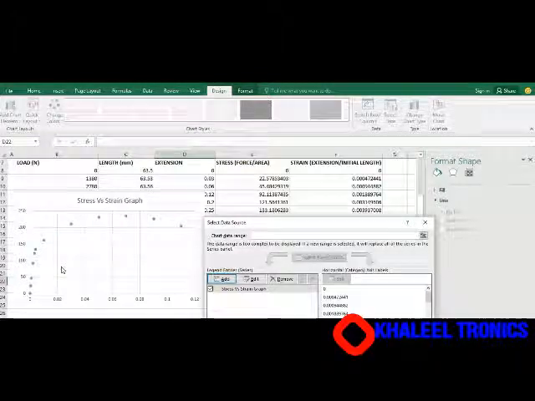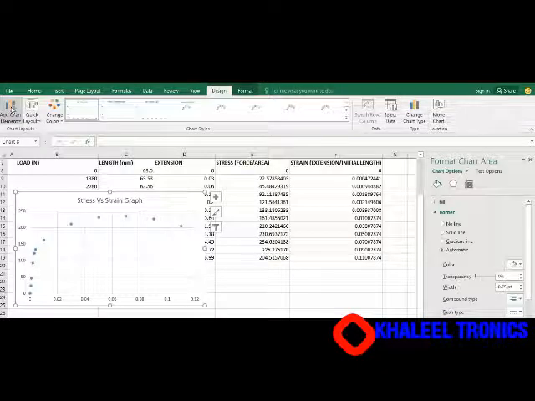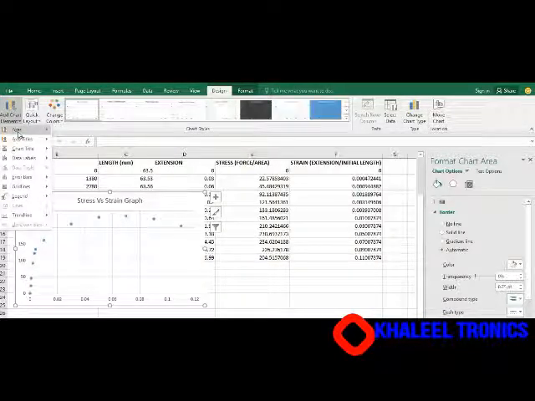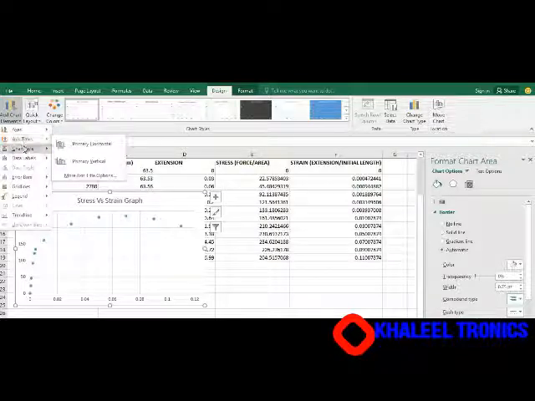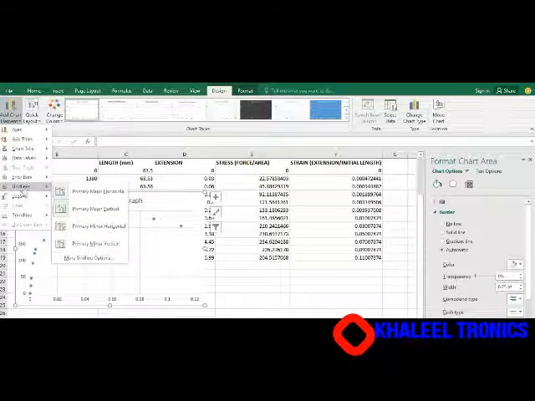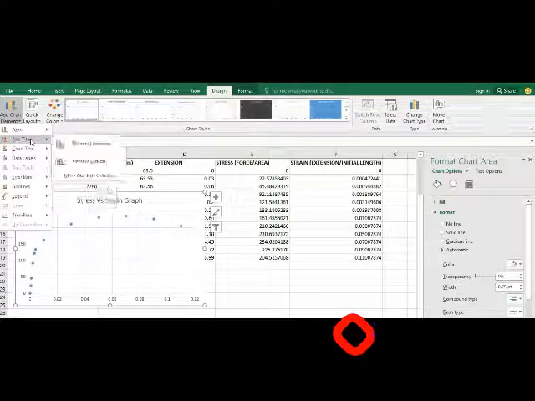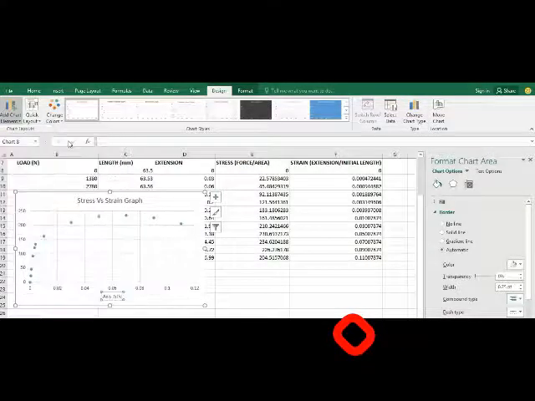Now it remains for me to name my axis and perhaps add a line or a curve here. So I'll click on OK here. Then I'll click on add chart elements. So I have options to change my axis, the axis title, the chart title, the data labels, the grid lines, the trend lines, and all this. So I can click on axis title.